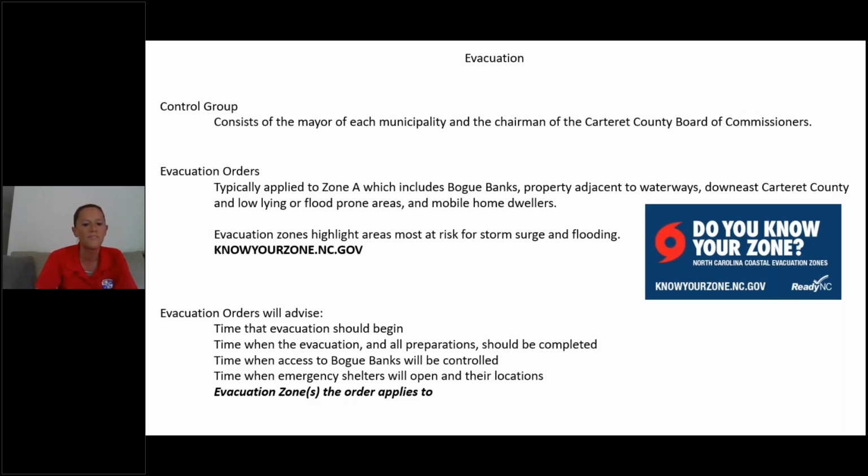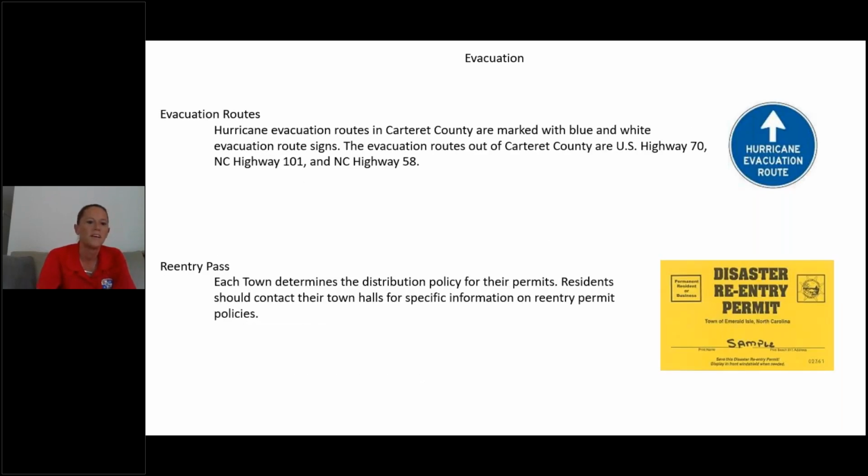An evacuation order, if it's issued, will include the time that the evacuation should begin, the time when evacuation and your preparation should be completed, if and when bridges will be controlled, when and where emergency shelters will open, and the evacuation zone or zones that the order applies to. Hurricane evacuation routes in Carteret are marked with blue and white evacuation route signs. The evacuation routes out of Carteret County are US Highway 70, NC Highway 101, and NC Highway 58.